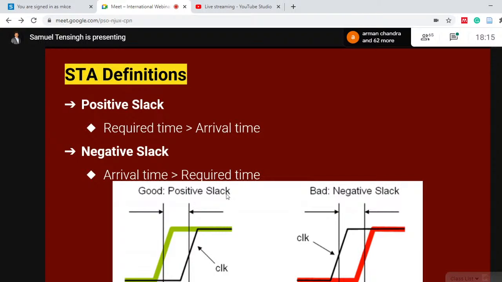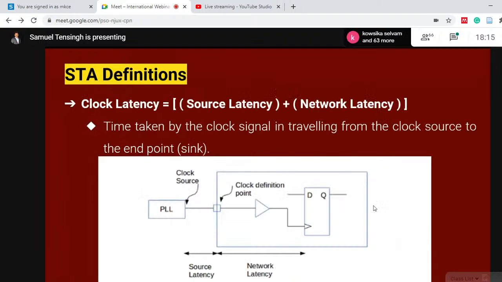So in positive slack, your required time is greater than the arrival time, whereas in negative slack, your arrival time is greater than the required time. So that is the launch clock and the capture clock. That is what they mean by required time and arrival time: the launch clock and the capture clock, and that is how it works. Okay, so clock latency in the design is made of source latency and network latency.